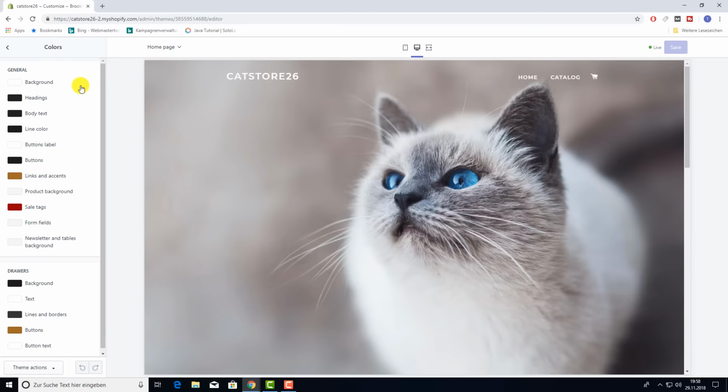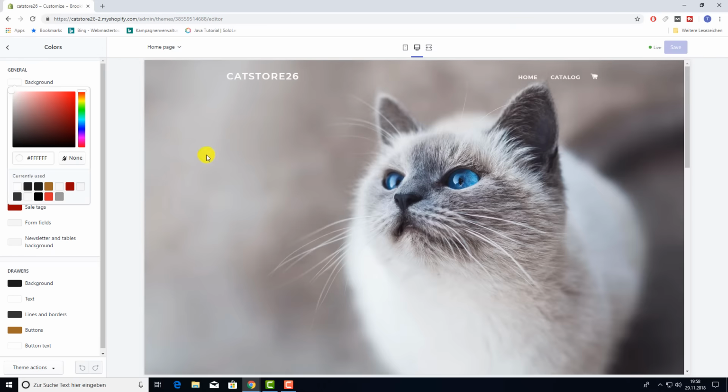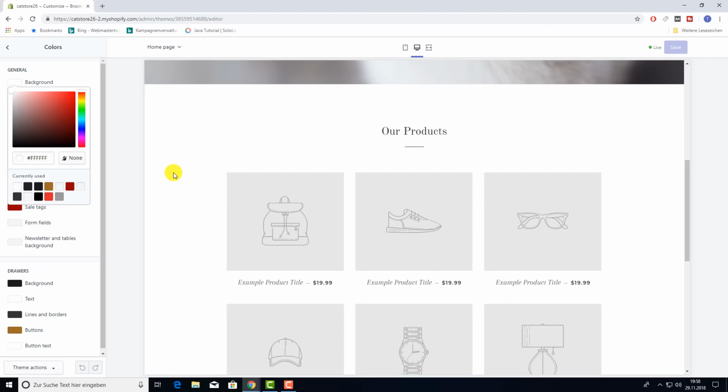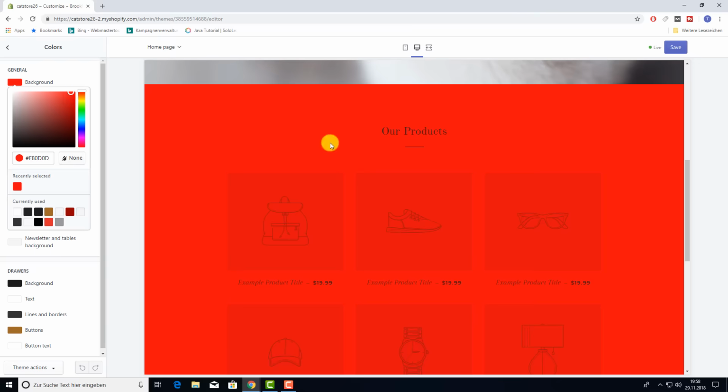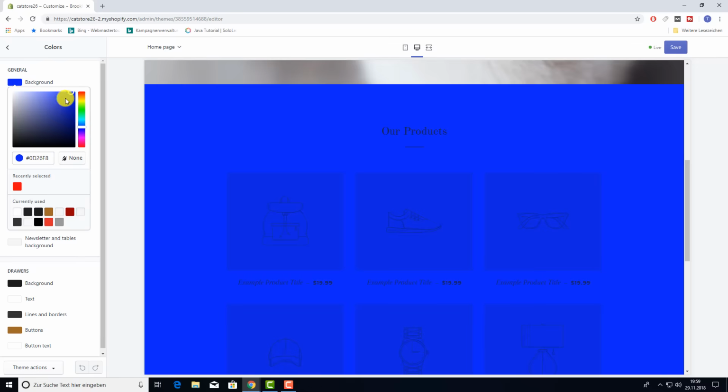Now I will start by showing you basically the background, for example. We can go in here and scroll down, and then we can choose another color. Right now it's set to white. I could also choose red, for example. I mean, it looks terrible, but you can either go in here and drag it down a little bit and choose another color, or you can also fill in a hex code. So in case you already have some specific colors you want to use for your online shop, you can just go in here and fill in your hex codes.